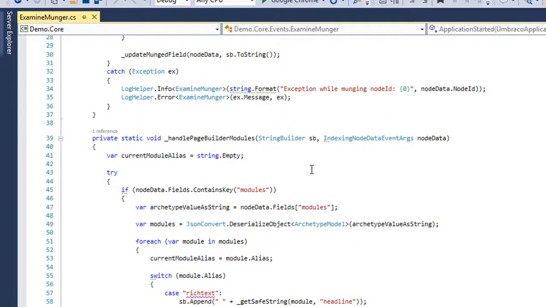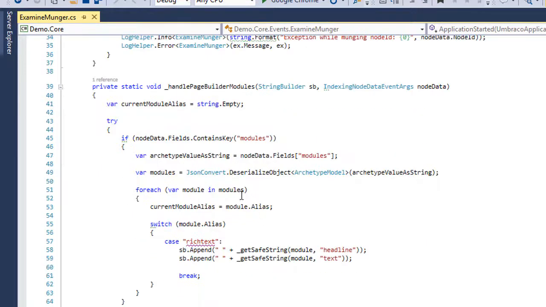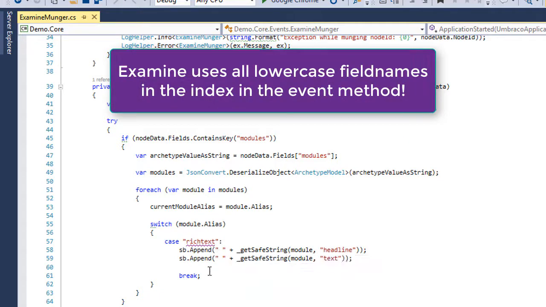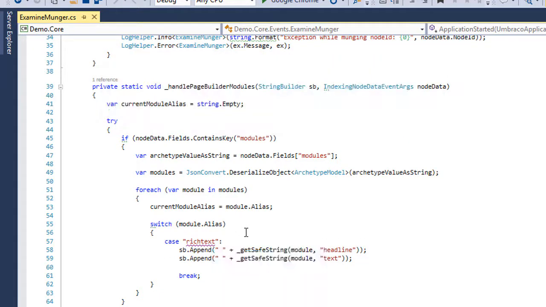The guts of everything is this HandlePageBuilderModules method here, where essentially we say, if you really have modules, and this is redundant, I realize, go ahead and get me the archetype value as a string. It's going to pull out that JSON blob as a giant string, and then we're going to deserialize that into an archetype model. Once we do that, we can loop over each module that the editor may have put into that particular page builder or list or whatever it is. And we say, if the alias of that is in my case statement here, go ahead and grab some information. So what alias are we talking about exactly?